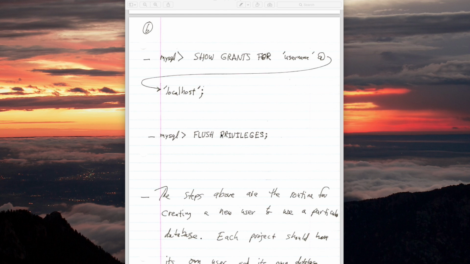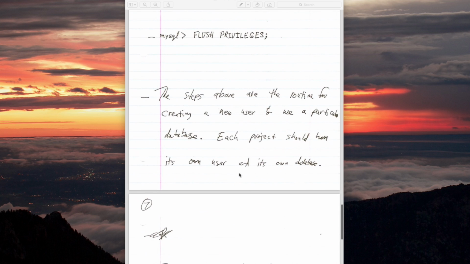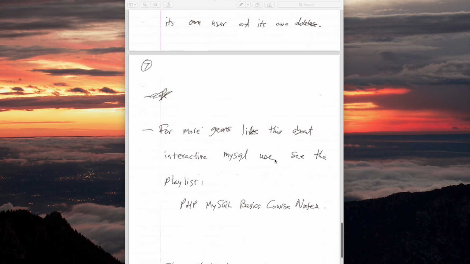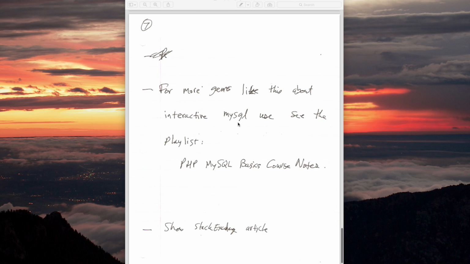To show the privileges for a particular user, use this command: show grants for username@localhost, semicolon. After changing the privileges, you want to flush privileges, and this is the command to do it. The steps above are the routine for creating a new user to use a particular database. Each project should have its own user and its own database. For more gems like this about interactive MySQL, see the playlist called PHP MySQL Basic Course Notes.